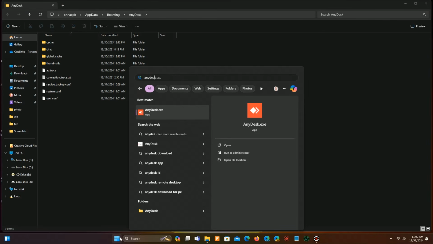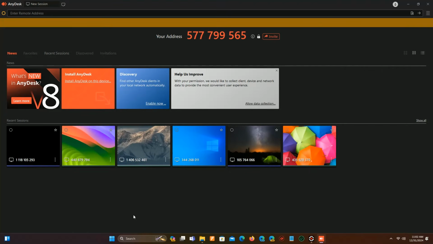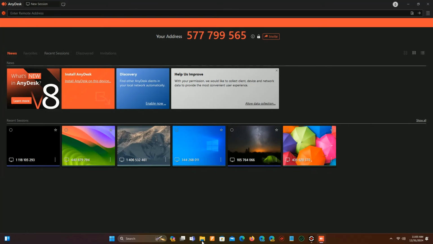After that, go to the Start menu and open your AnyDesk app. This will create another service's config file in the folder. Now you won't face this issue for at least 1 or 2 months. If you face this issue again, then repeat the process. As you can see, your AnyDesk ID has been changed from the old one.